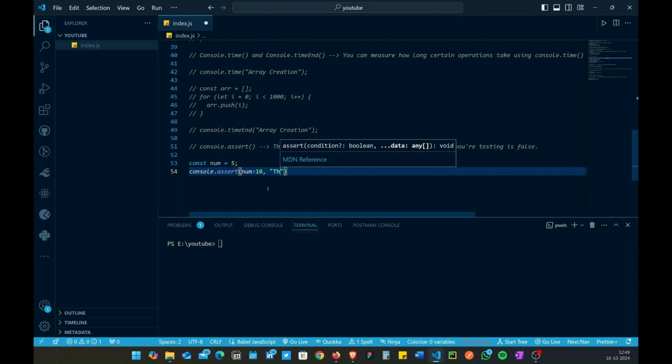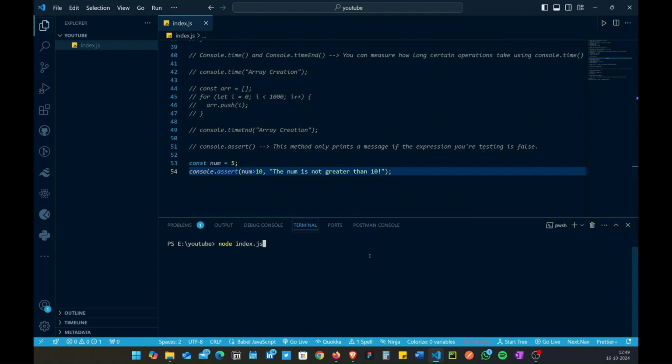Now, num is not greater than 10, right? Okay, let's just check this out. See, now this value is not greater than 10, so this expression is false and the message is printed.